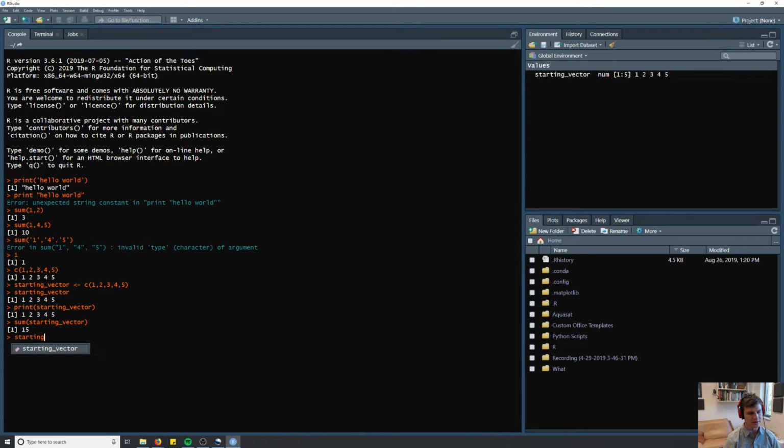So if we did something else, like starting character, and we did C("1", "2", "3", "4", "5"), now because I put in quotes, it's going to have the same general structure. It's still a vector, but it's a vector of characters. And that's what this means, chr, over here in the top right. So it's a character vector with 5 slots, and they're filled with the characters 1, 2, 3, 4, 5. Again, if I try sum on this character vector, it's not going to work.